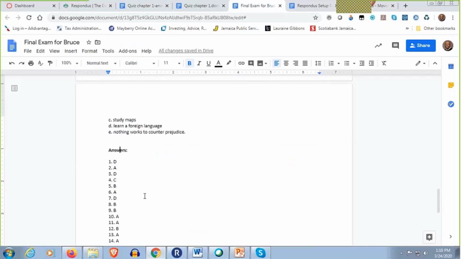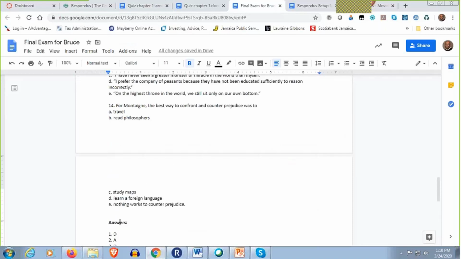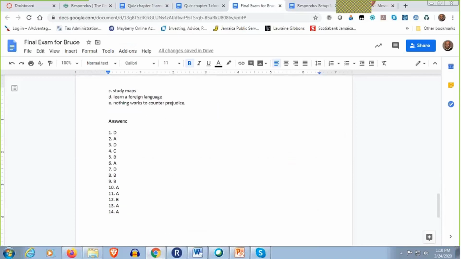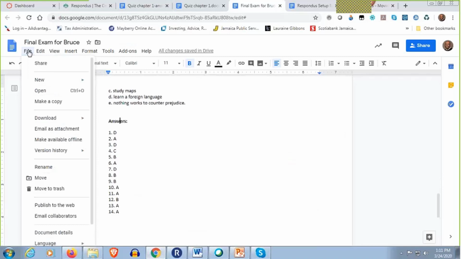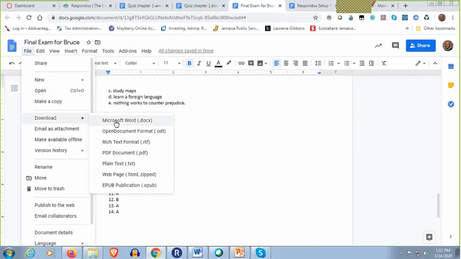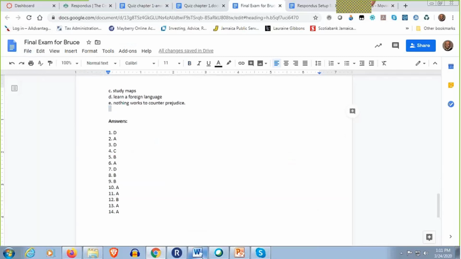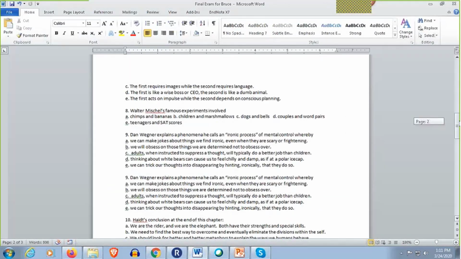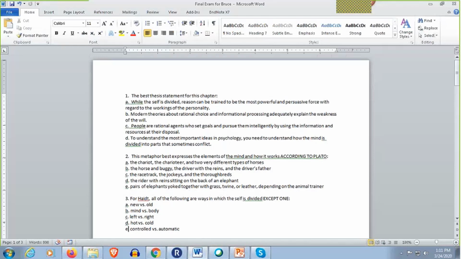I want to make sure that if it's 14 questions, then I have an answer key that has 14. Once I'm finished doing it from here, I can always go File and download it as a Word document. I could also do it as an RTF, a rich text file, but I went with DOCX. Now, here is my document in Word itself, because Respondus cannot import from Google Docs. It has to be an actual file. So there is my file.